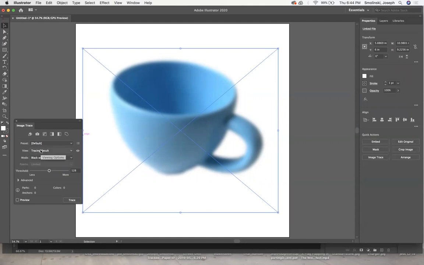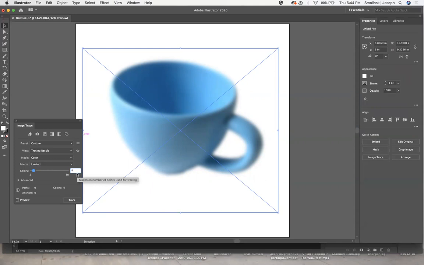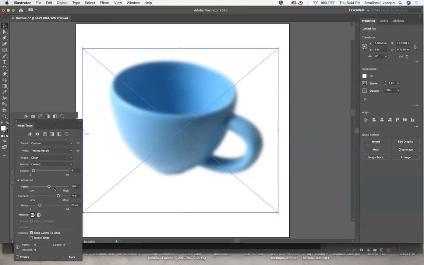So what we want to do is first set Mode to Color. We're going to limit the amount of levels from 30 to 4, because we're going to have a real minimal sort of thing here. I'm going to open up Advanced.